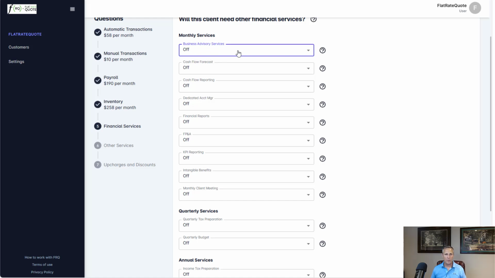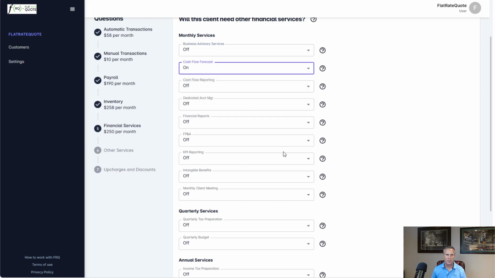But if you don't do business advisory services and just want to pick and choose some of these, then you can absolutely do that. So let's leave this off, and then we'll say, so our client, do they want cash flow forecasting? Yes, they want cash flow forecasting.